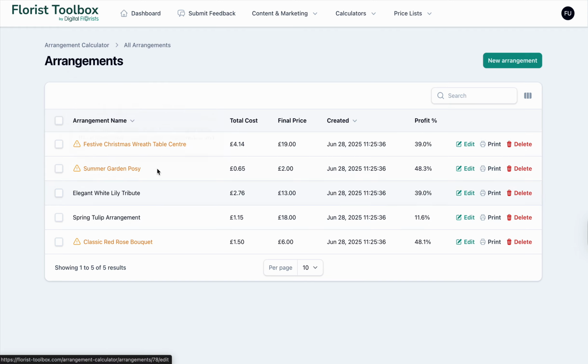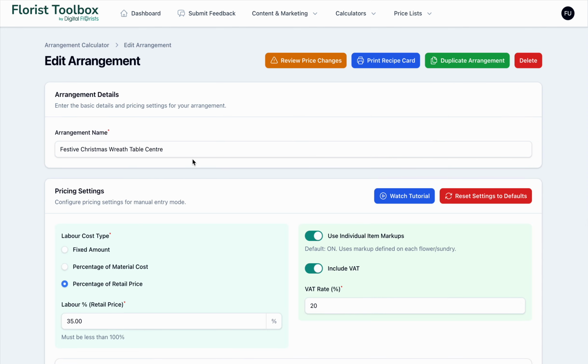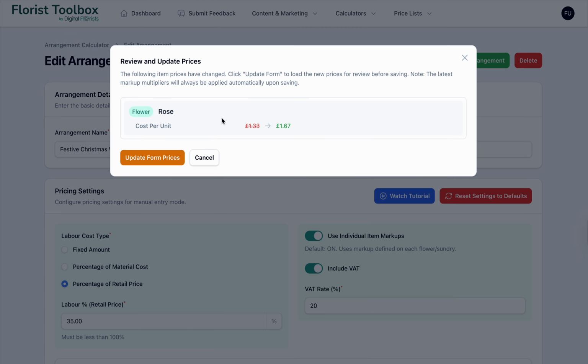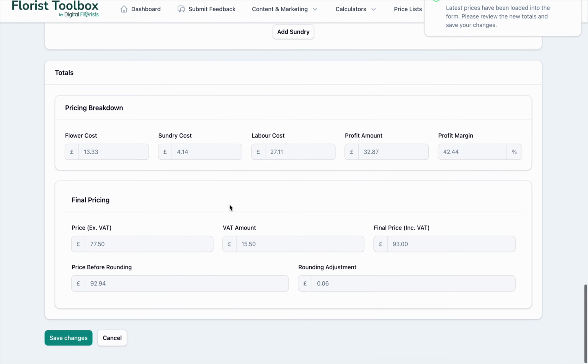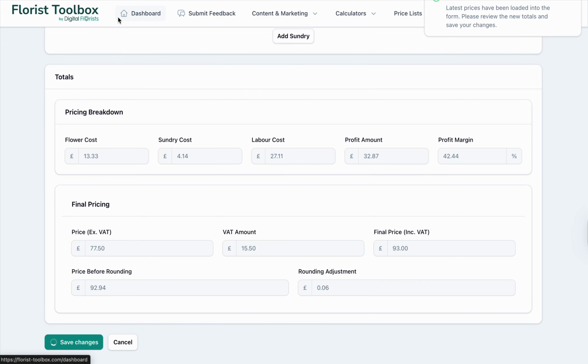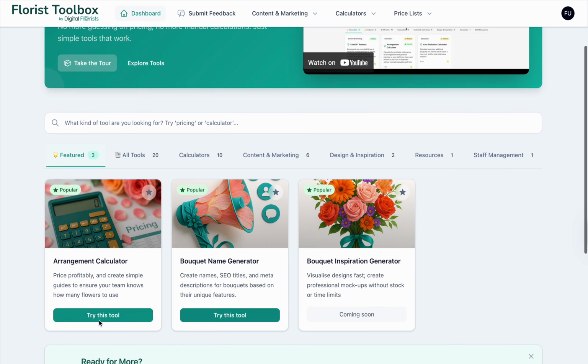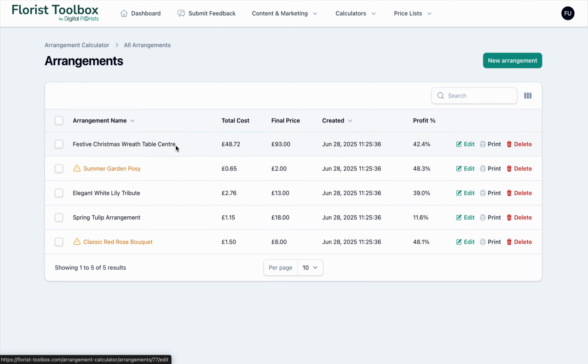So where something's changed, it does actually show you where there's any issues. So to fix the issue, you would click into it. You need to click the review price changes up here, otherwise it doesn't change anything. And then once you've done that, it tells you what has happened, and it's showing you the new cost price. So if you want to use that new cost price, you click update form prices, and then you just save that. And that now is all showing the new prices. Obviously, maybe you wouldn't do that until you've updated it on your website or anything, but there you go.